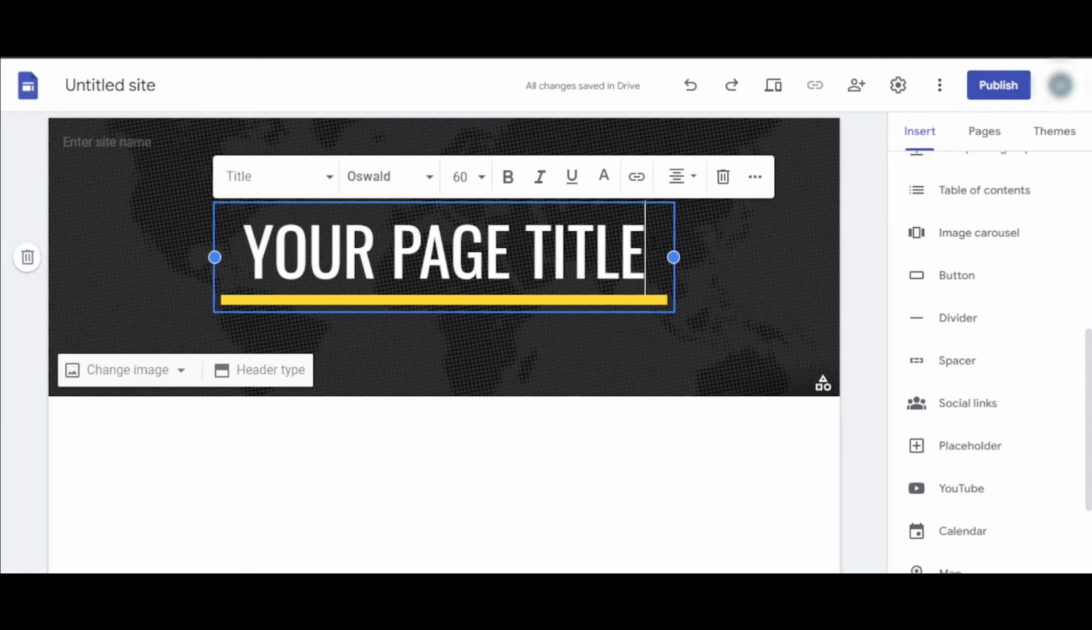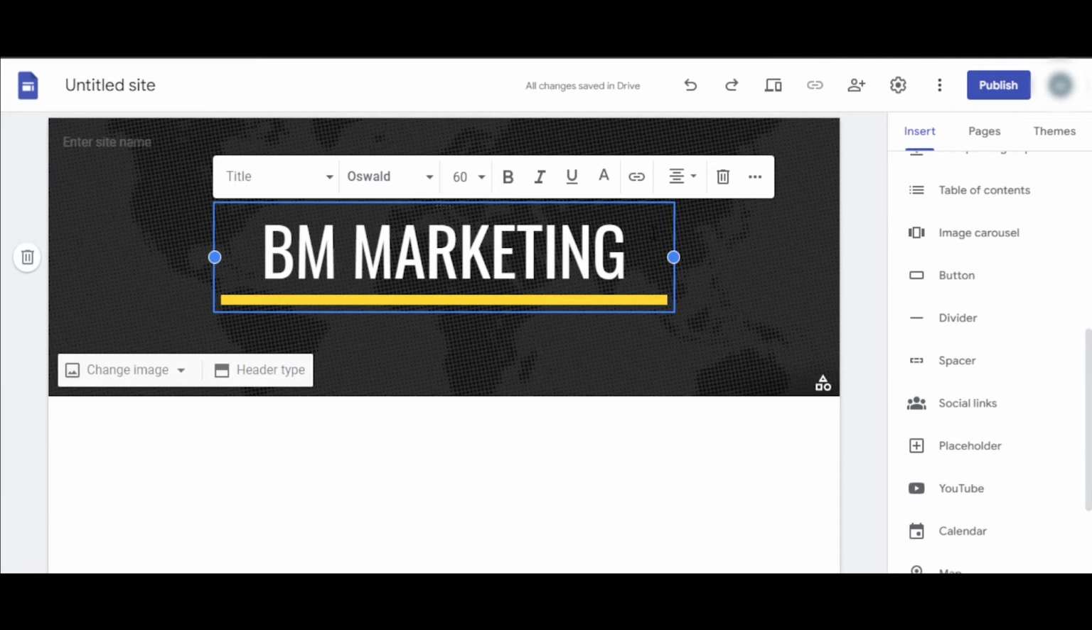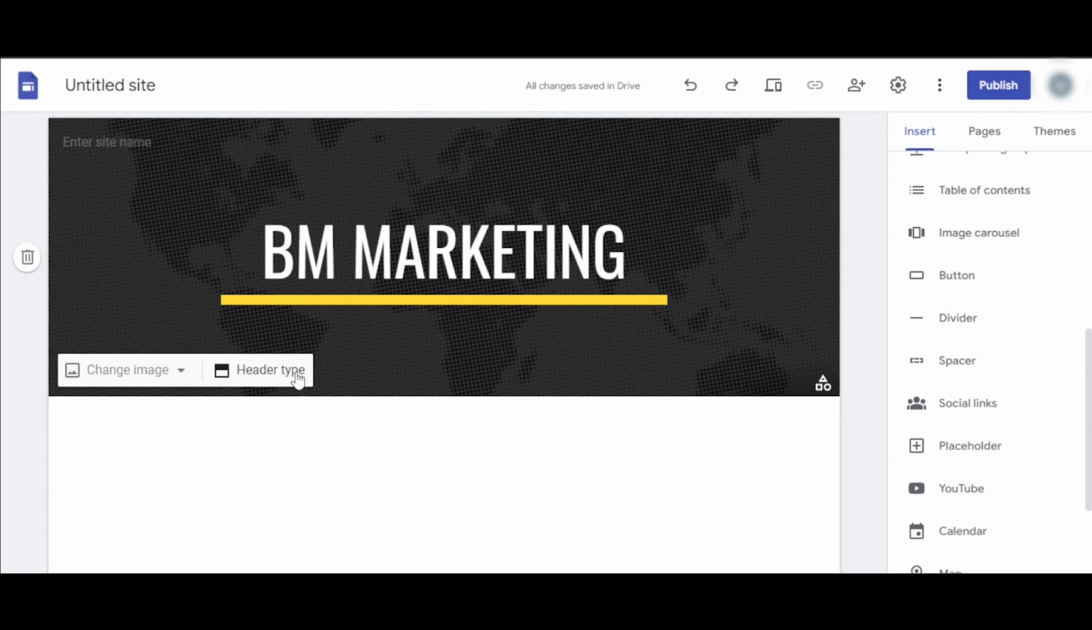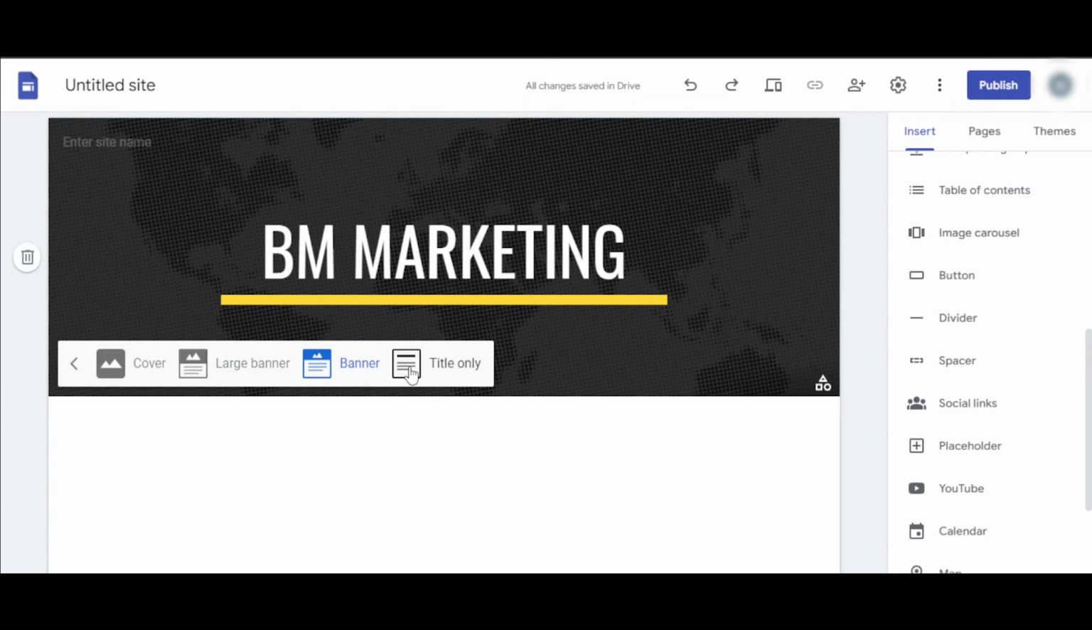In order to enter the text, you just select the header right here, and then we can enter the name. Let's say I'm creating a website for a marketing agency. Now let's change the background image right here, and we can also change the header type: large banner, title only, or a cover as well. I'm going to go with this one, which is the banner type.